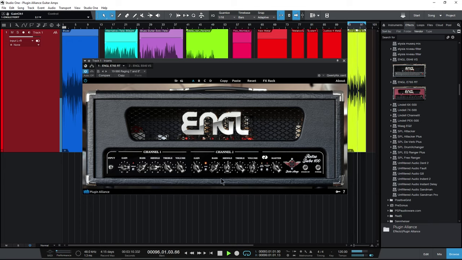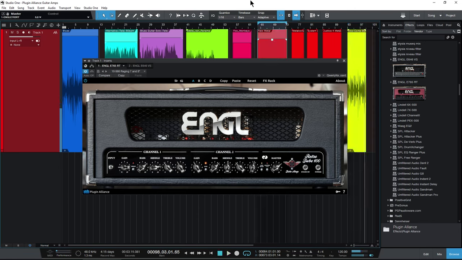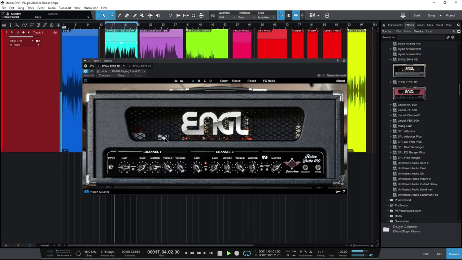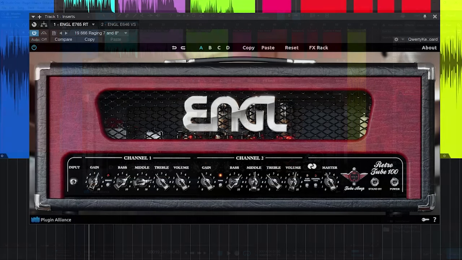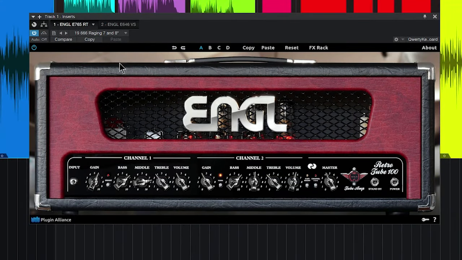We'll clean it up a bit. Let's go to a different sample here. We'll go right here. Okay, and we'll try this sample here. All right, so kind of dirty right there, even with our gain on this cleaner channel only around, you know, six or so. Now, if we compare that, let me turn this one off.